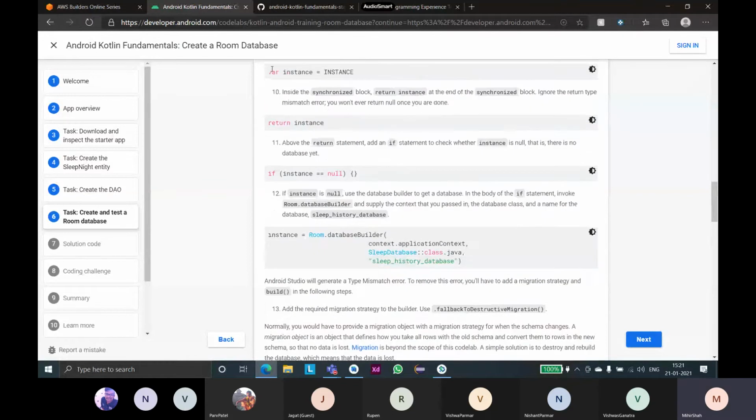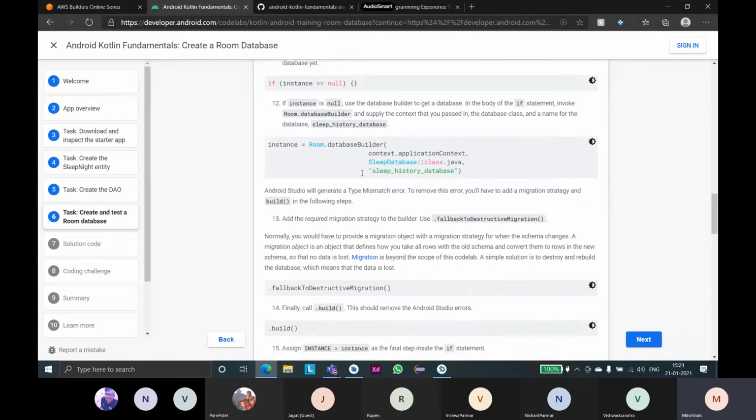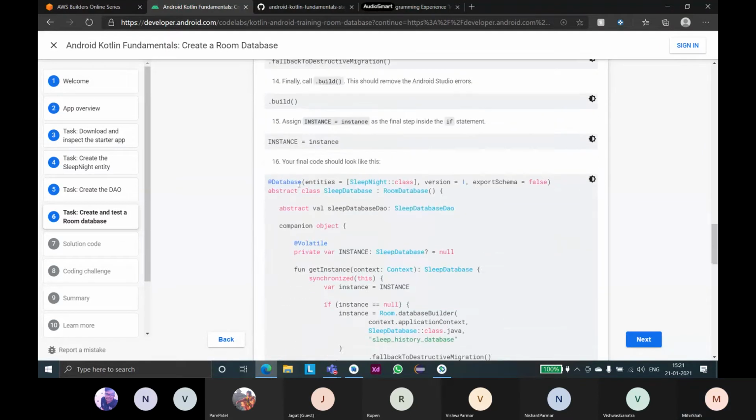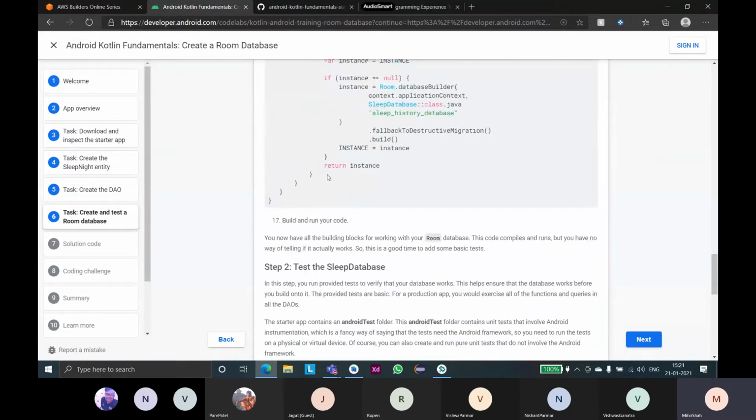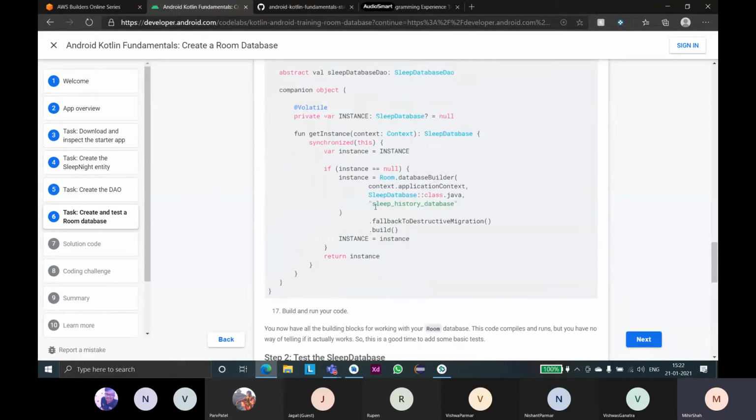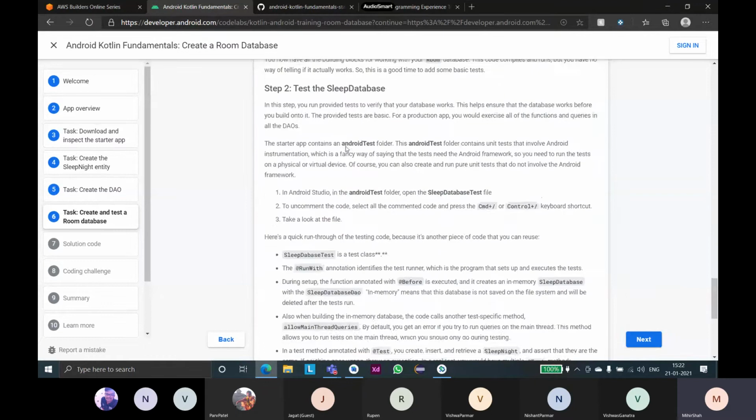And this is very good documentation and you will be easily able to follow it. I'm just guiding you through it. Okay, we'll return the instance. Instance is the database, so we'll be returning it.